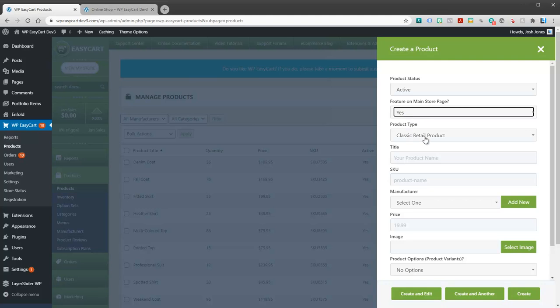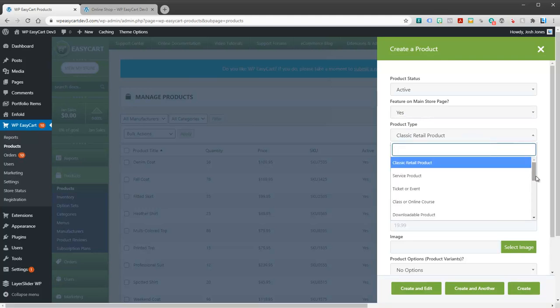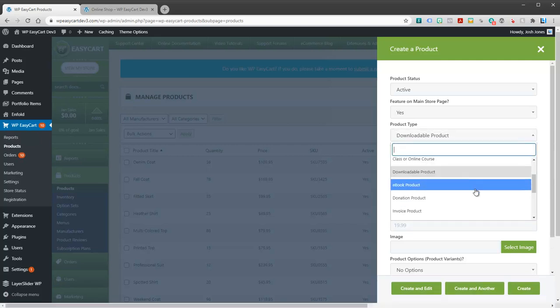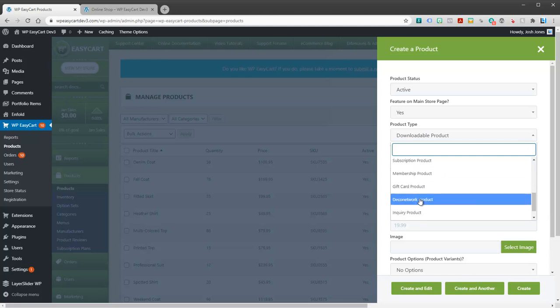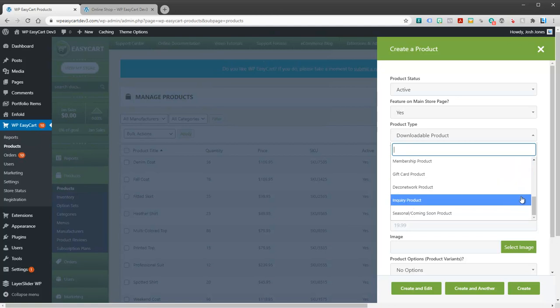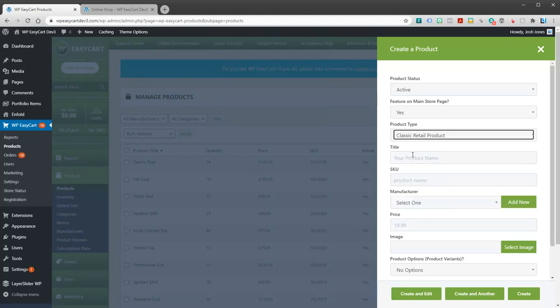That's up to you. We try to give you some basic product types here. This sets some basic variables. For example, classic retail, or is it a service product? Are you going to have a downloadable product? We have subscriptions, memberships, a lot of different types. You can always go with a retail product and change it later to a download or a subscription. You're not stuck with these. All we're doing is predefining some setup stuff if you set that up.